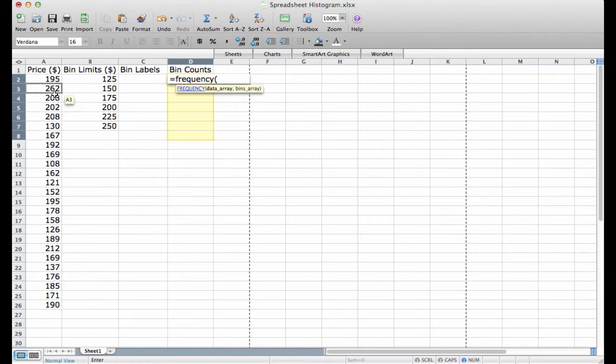Now I need to indicate my data array. This is the array of samples that I want to create the histogram of. So I drag that and select it, put in a comma, and then I put in my bin limits. And then I do a close parenthesis. Now this is the tricky thing.